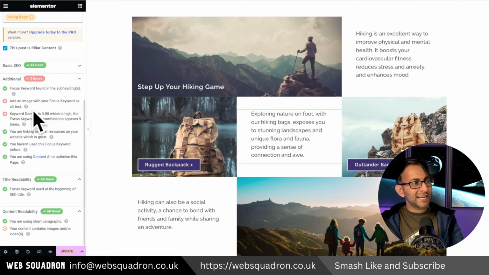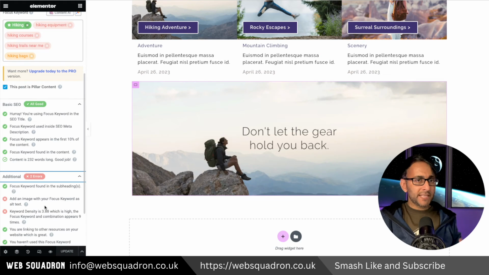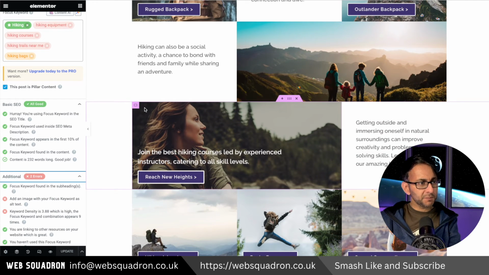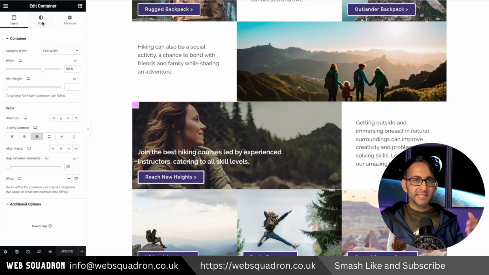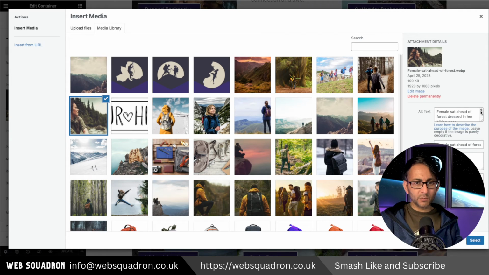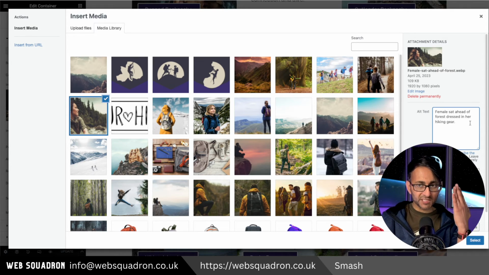So we are told to add an image with your focus keyword as an alternative text. Now, sometimes when you get this one here, you might go, well, I'll just go into one of my images. Let me just show you over here. Let's just pick this one, click it. It is a container with a background image. I click into it, and if you look here at the alt text, it's already got the word hiking in here. It says, female sat ahead of forest dressed in her hiking gear. We've got that there. You can see it above me.